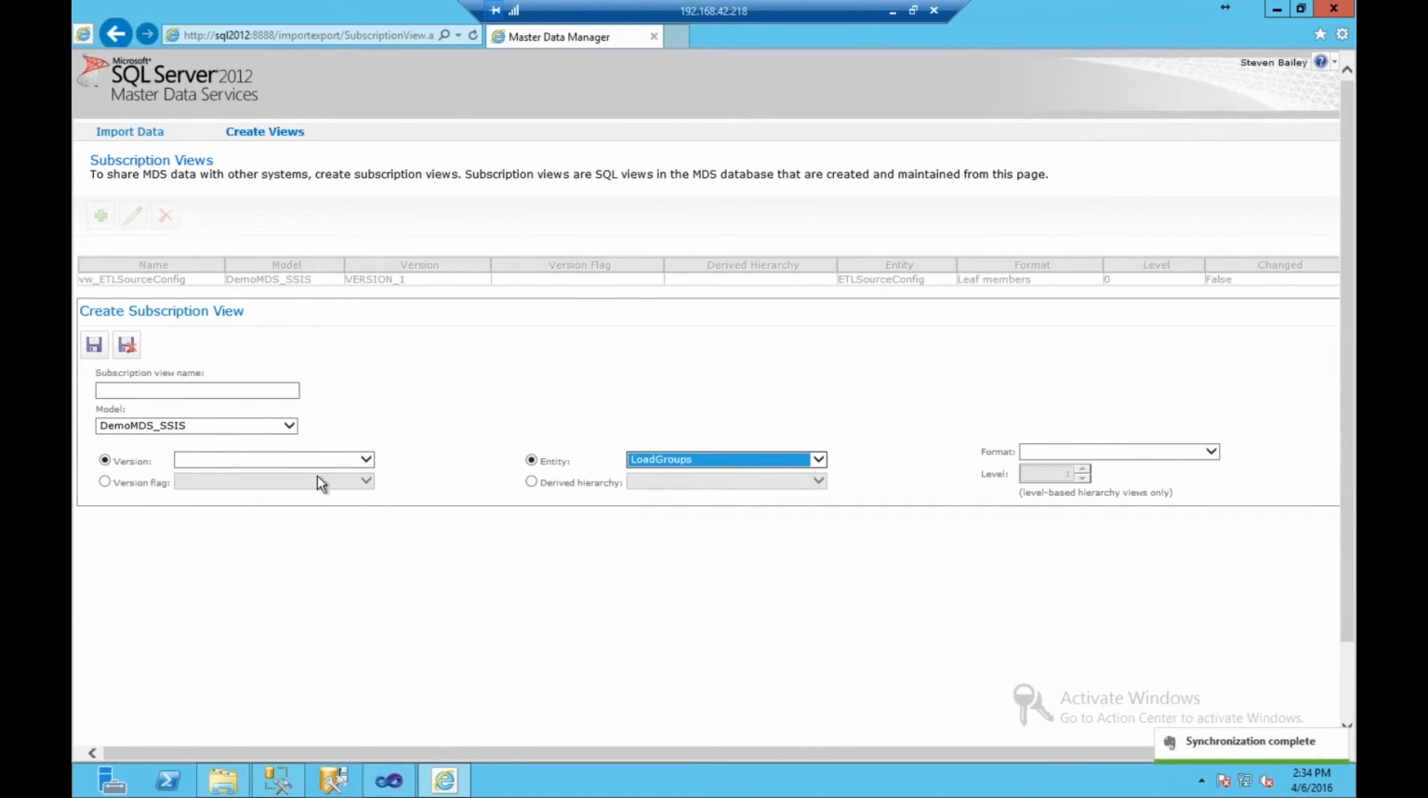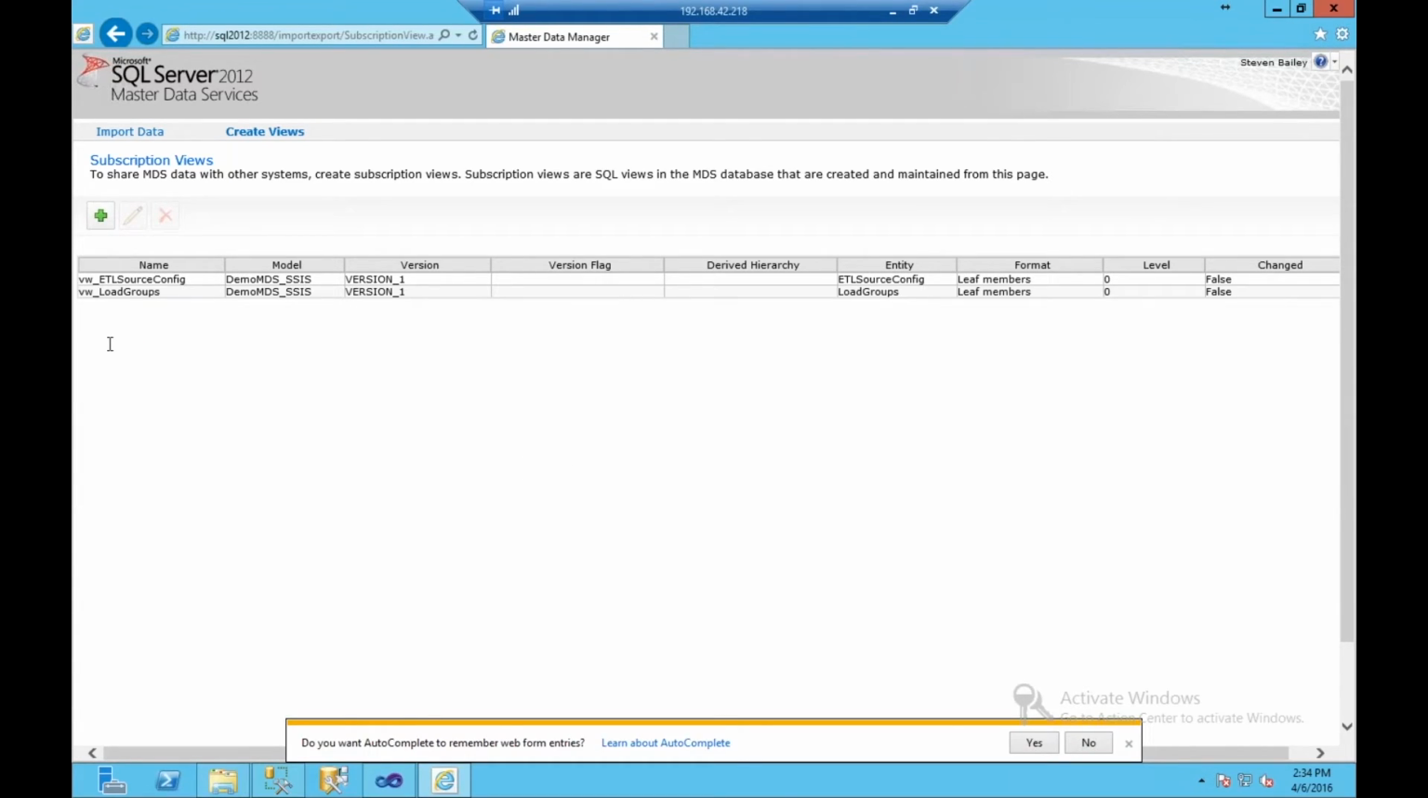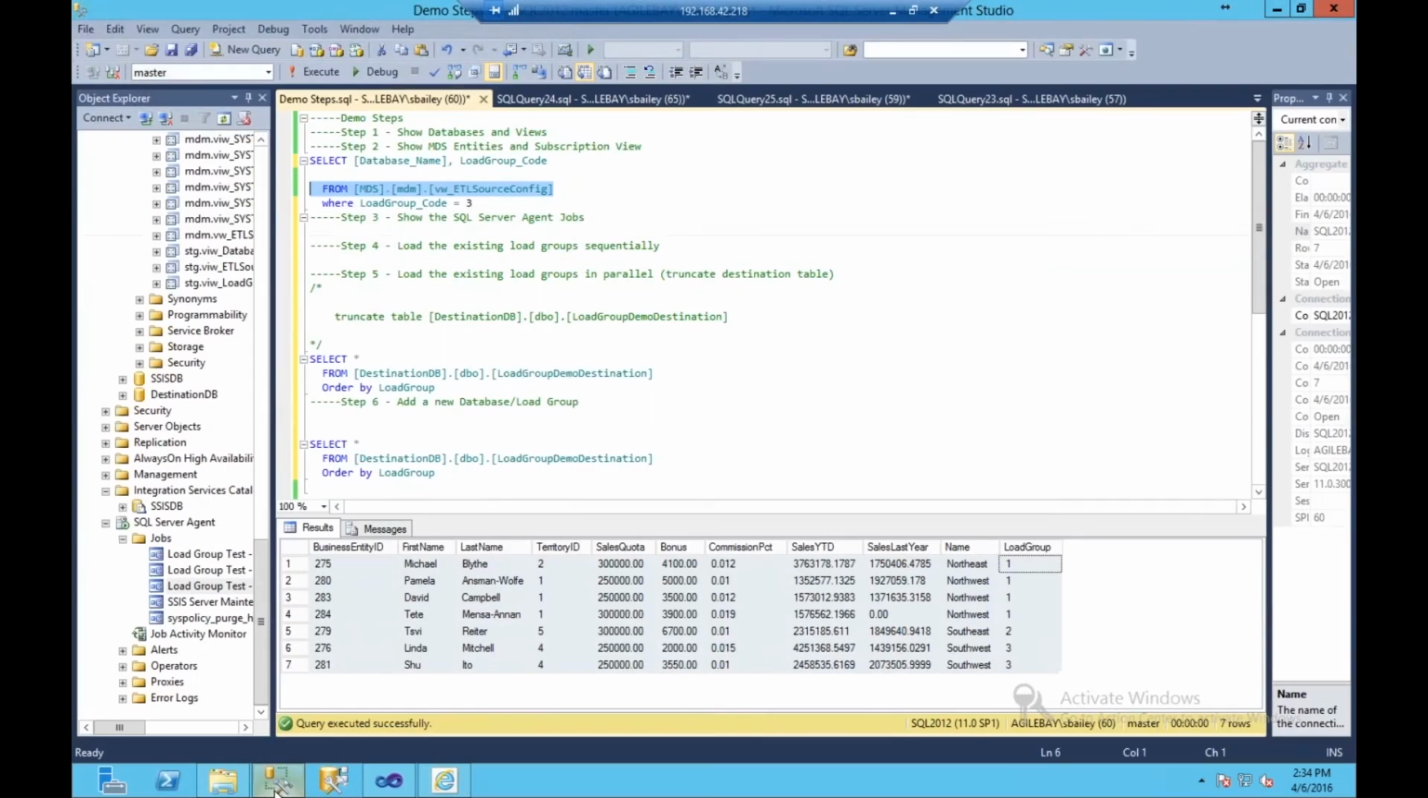So now, if we go here in Management Studio, I'm going to go up to the MDS database and refresh the views, and we should see that we now have the load groups added. In addition to our ETL source config, we now have the load groups, and we can query it, and we have all the information here.